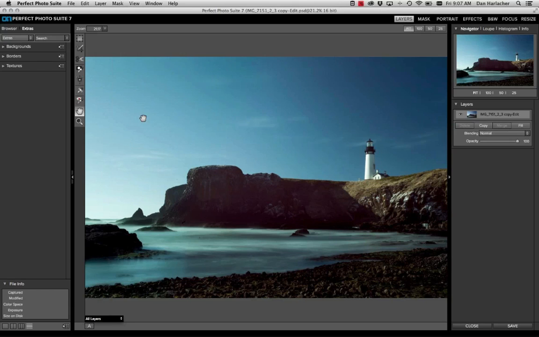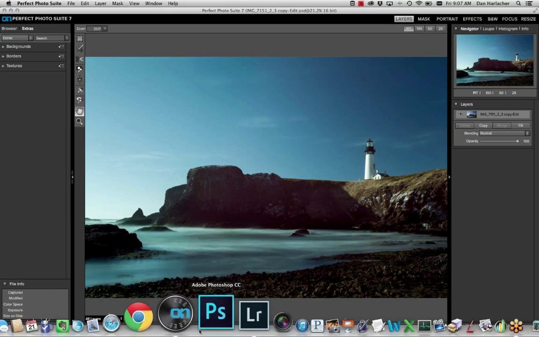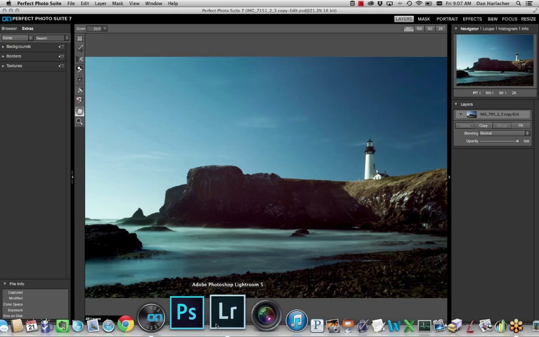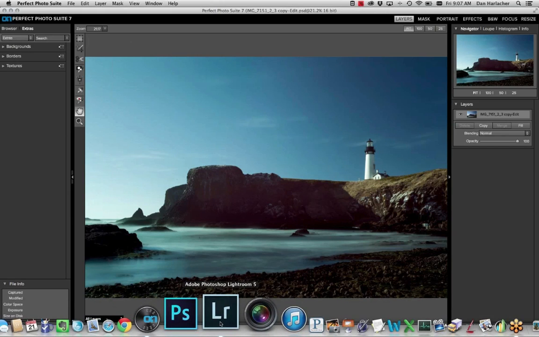So the first thing I want to do is replace this sky. To do that, I need to go find a sky that I want. I keep a library of skies, and I shoot them all the time. Whenever I get a beautiful looking day, and it tends to be when I'm driving in the car, I'll pull out my iPhone and take a picture out the window.